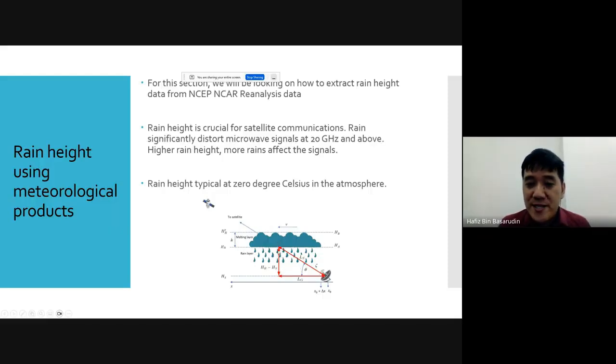So what do you think if I increase my rain height here? If the rain height increases, will my signal experience more losses or fewer losses? To put it in simpler words, if my rain height increases, would it be worse, better, or neutral? Nothing is going to change?